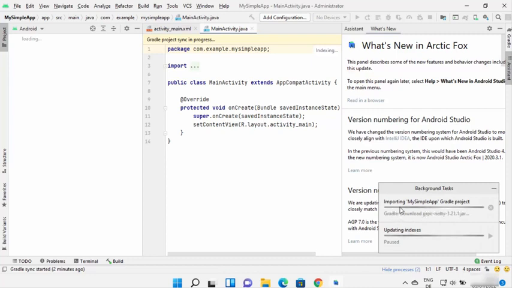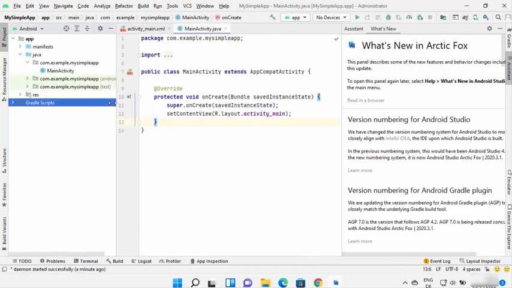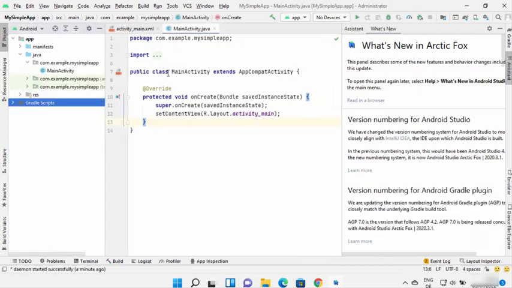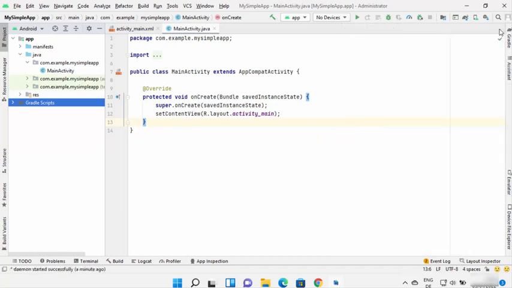So it's importing the Gradle project right now, and then it's going to update the indexes, right? So now I can see my project has been created and all the indexing has been done. I can minimize this window because I don't need it. And when a new project is created, you will see two files here.